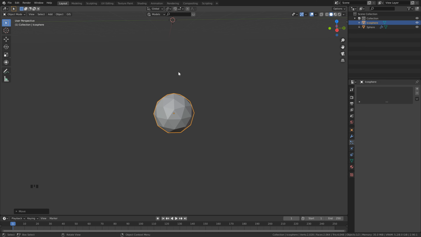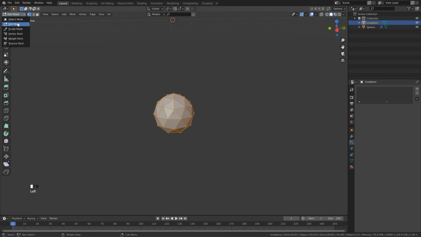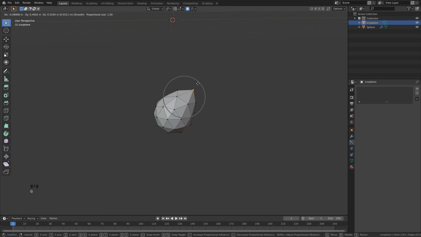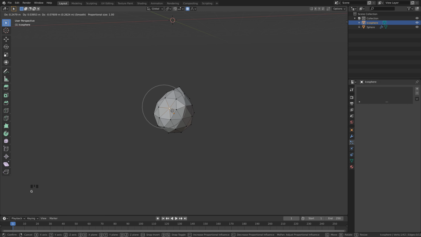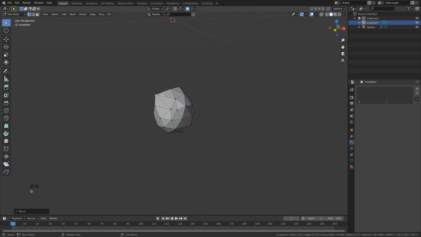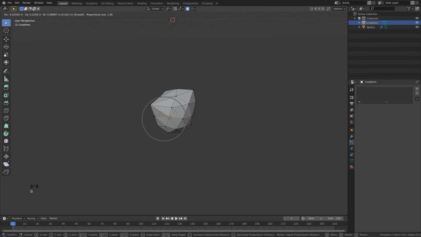Feel free to leave the particle as is, but if you do want to add some variance like I did, just hit Tab to go into edit mode, or you can click up here and click Edit Mode. Then we're just going to deselect everything. Click on the proportional editing. Then you just want to randomly grab vertices, hit G, and you can bring some of these out, and some of these in as well, just to give a more random look to your particle.